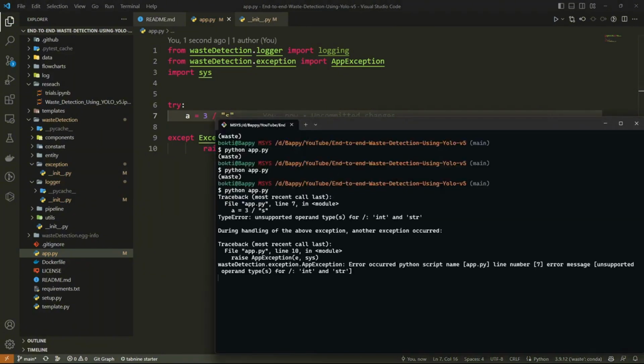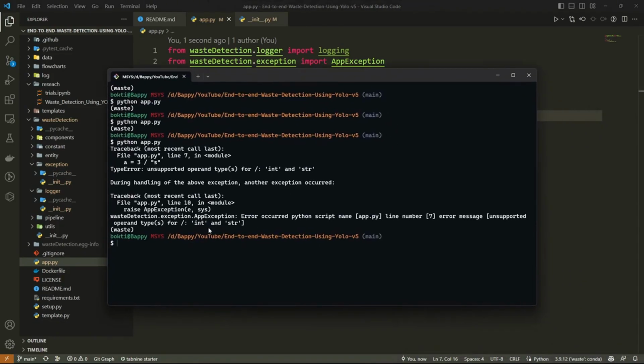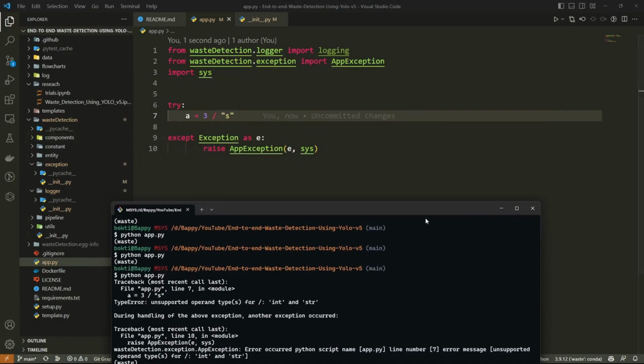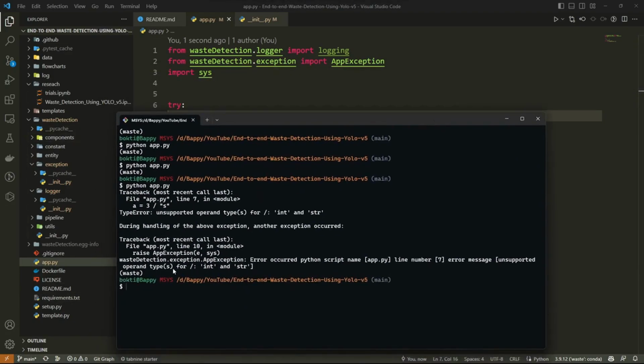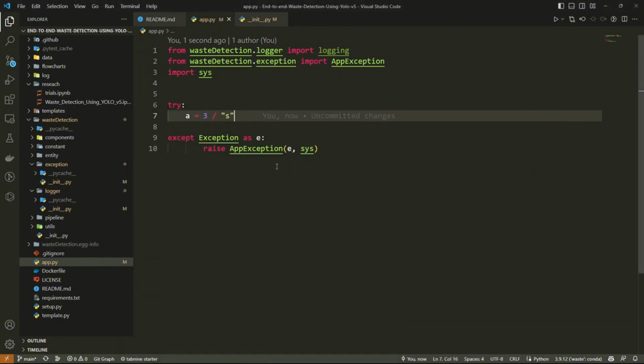So if I open my app.py, now see guys, first of all it's giving the voice detection exception. Error occurred in Python script app.py, app.py line number 7. As you can see, line number 7, and unsupported operand types for this divide operation. Basically you are trying to divide an integer by a string. So this is the message it's giving. So basically you are getting the file name, which line you got the error on, and even the error message, using your custom log.